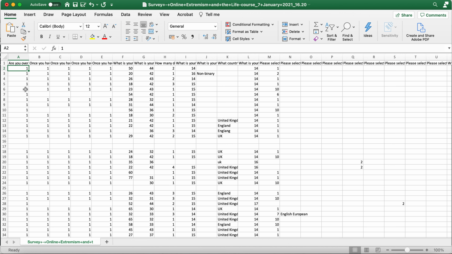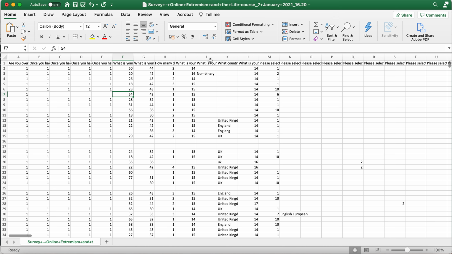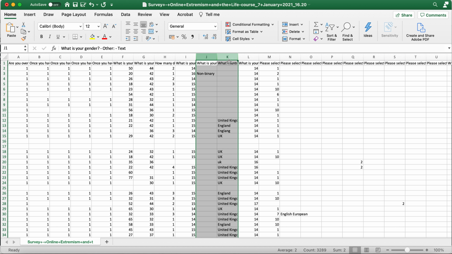You've noticed that these things are already nicely in rows and numbers. I don't really need to do much with that at this point. But here I, for example, asked people about where they lived, and I asked them to enter the place. So in this column, really, I will demonstrate.